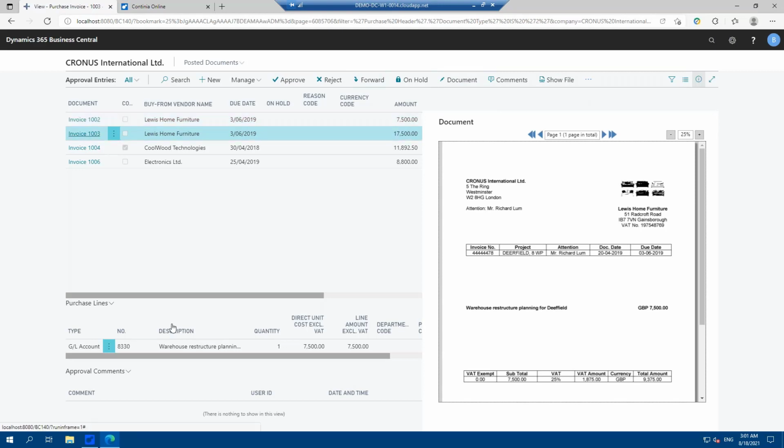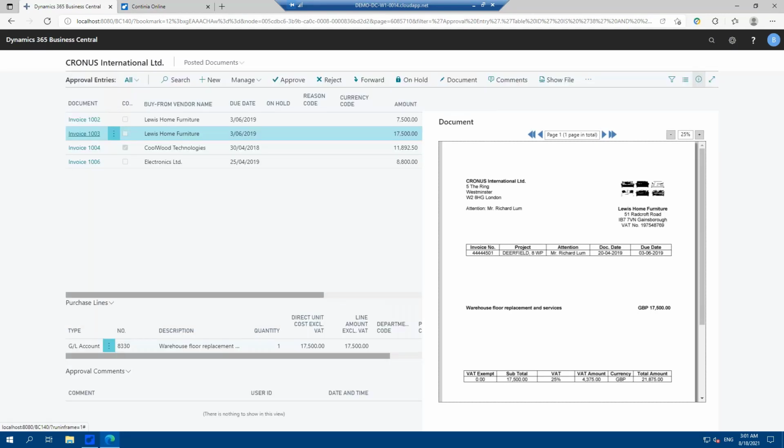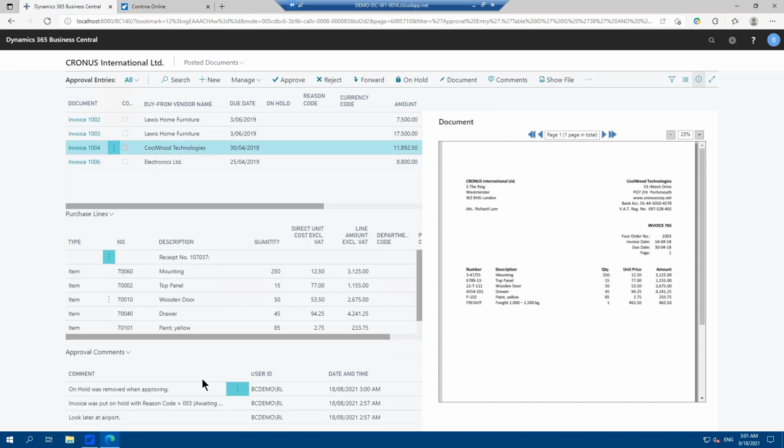So when I'm within Business Central, I can see these documents in here. I can click on them to go and have a bit more detailed look at them. I can see down here what purchase lines have been captured. So I think it was this one here, had a number of lines. I can see any comments, and I can see, if a hold was put on, when that hold was taken off.